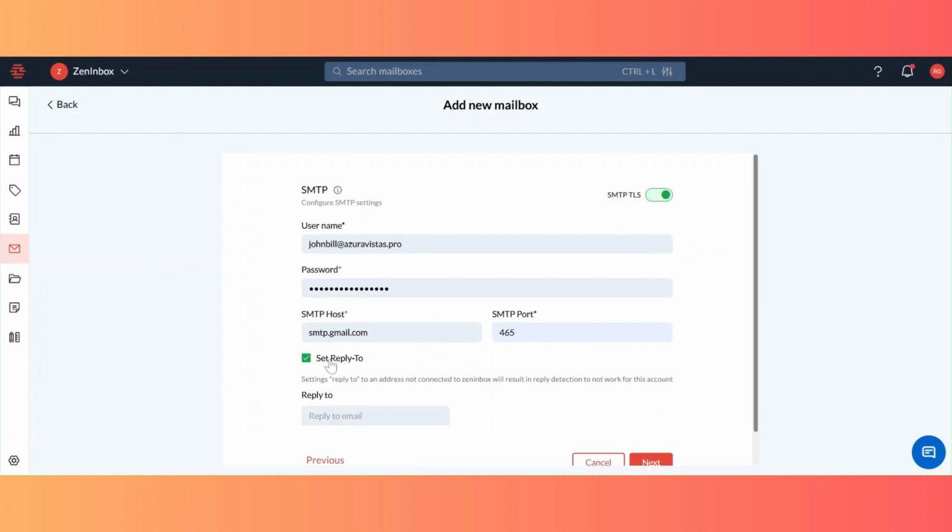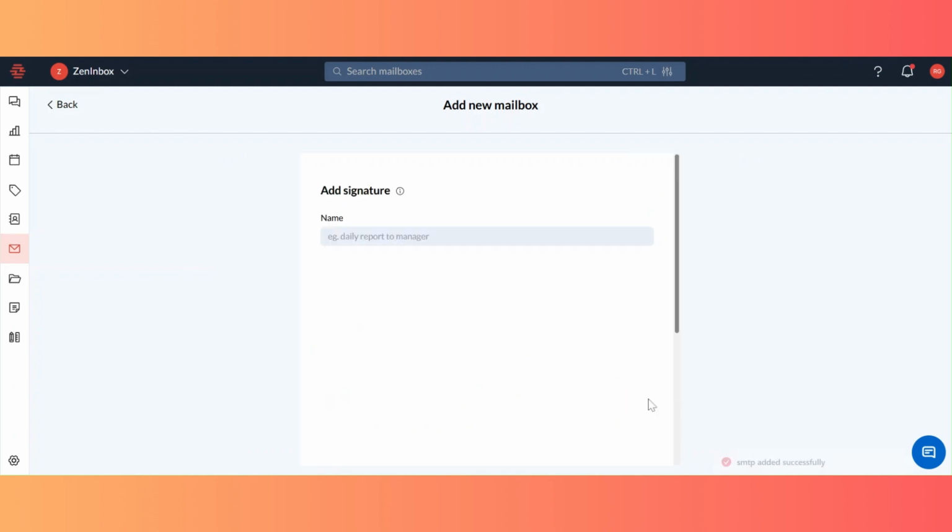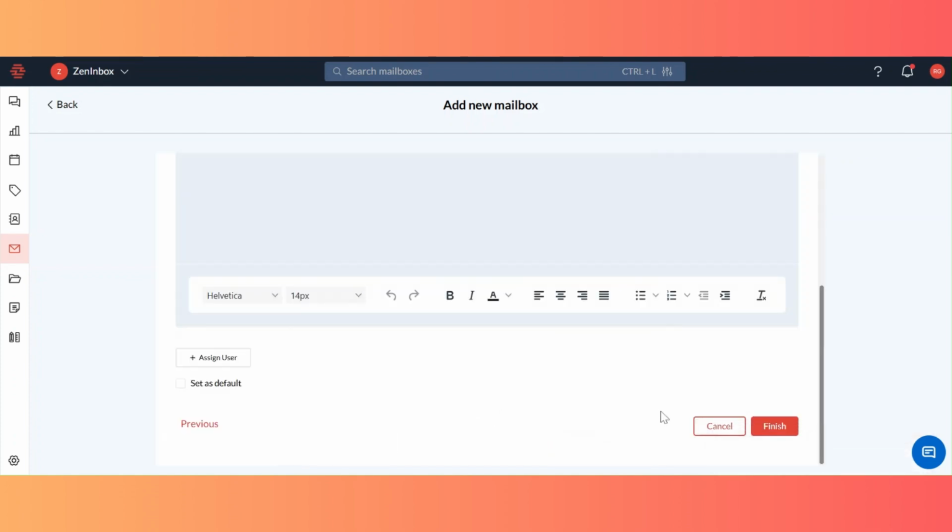SMTP TLS: toggle on for encrypted email sending. Optional: to set a different reply-to email, check the Set Reply To box and enter the desired email address. Click Next to proceed. You can create a custom email signature for outgoing emails. Click Finish to complete the setup.